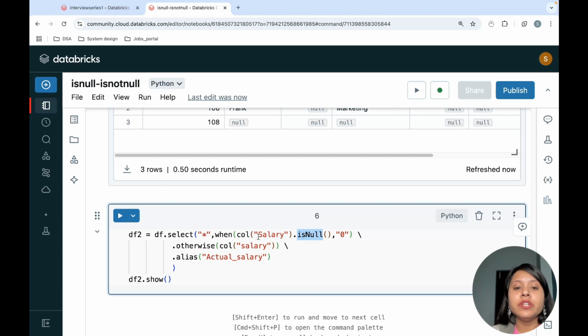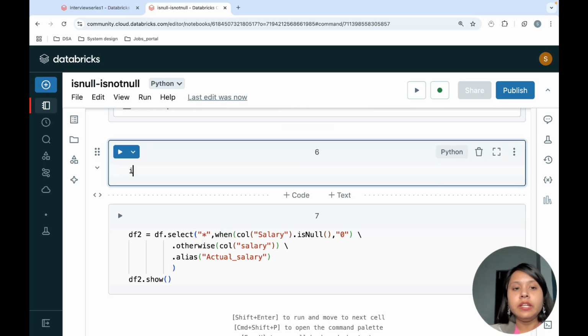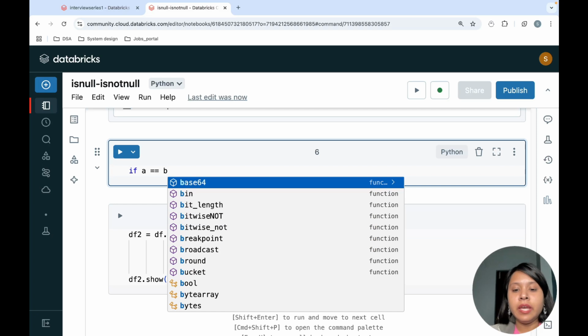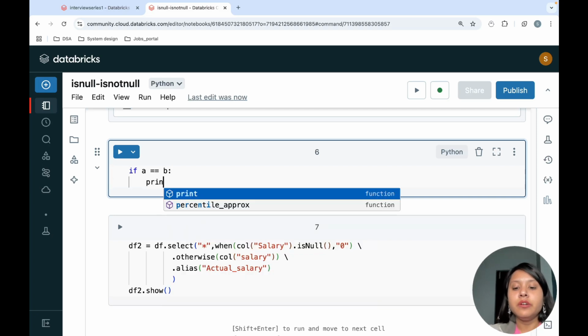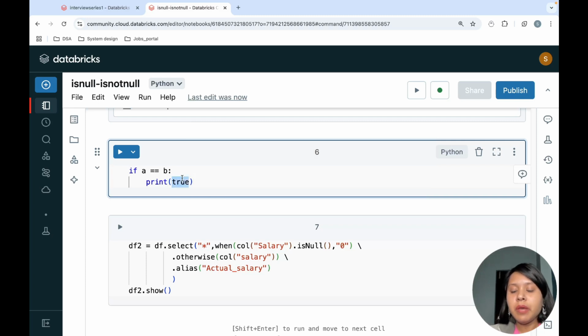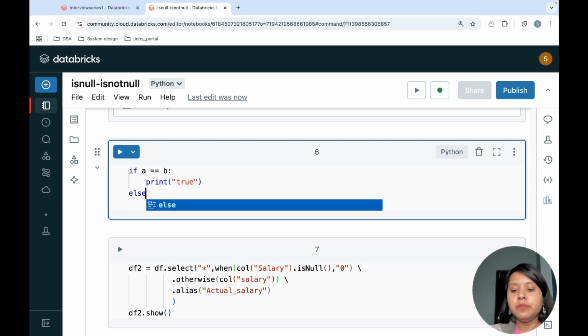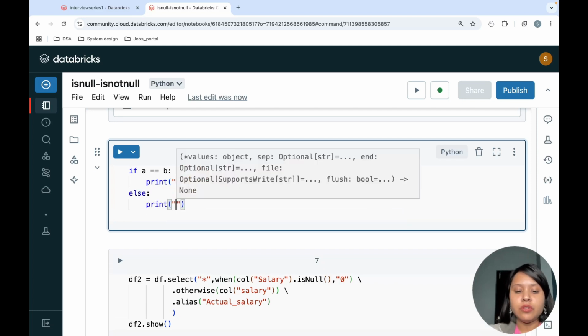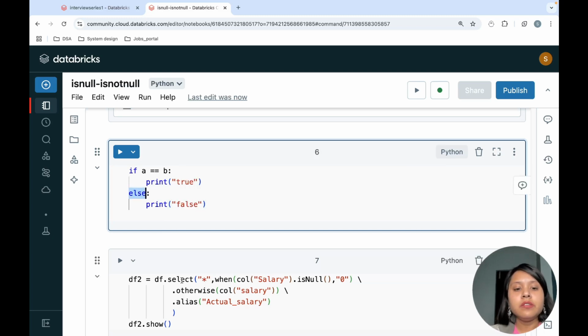What I will do is I'll first check when my salary, using the when and otherwise condition. When and otherwise is same as what? If we write an if condition, right? If let's say a equal to b, a and b are variables, then print true, right? This is how you do. So this is same as your if condition, the when condition. And else is what? Else here print false. So basically else is this otherwise part.